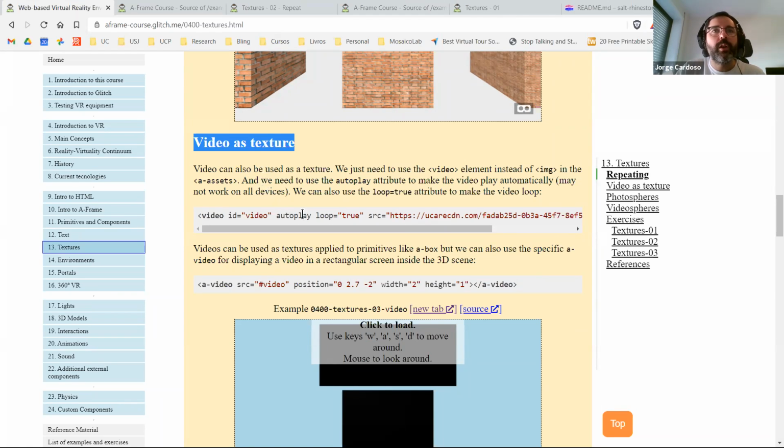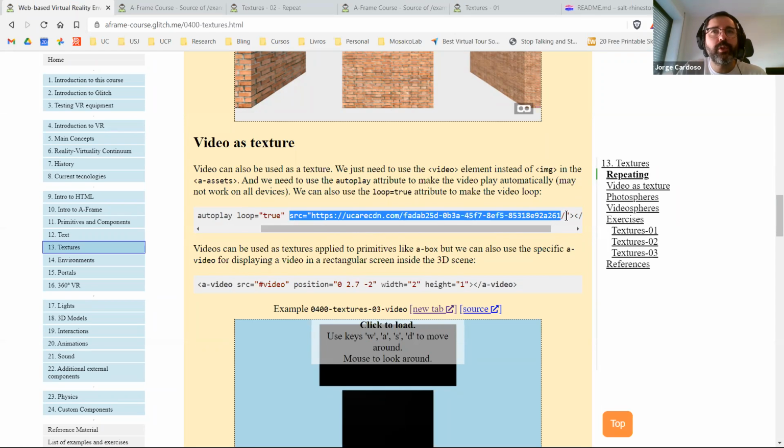What we have to do is first add in the assets, instead of using an IMG element, we use a video element. And again, we assign an ID so that we can then refer to that video. We tell it where the video is, so we say what is the source of the video, the URL.